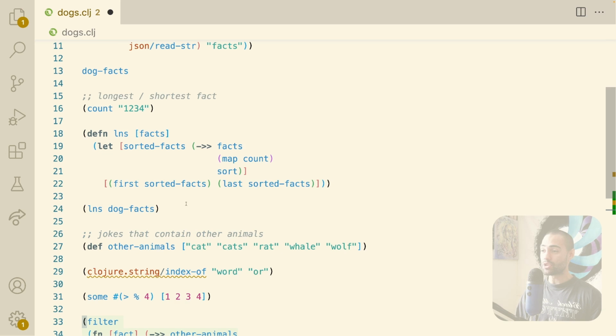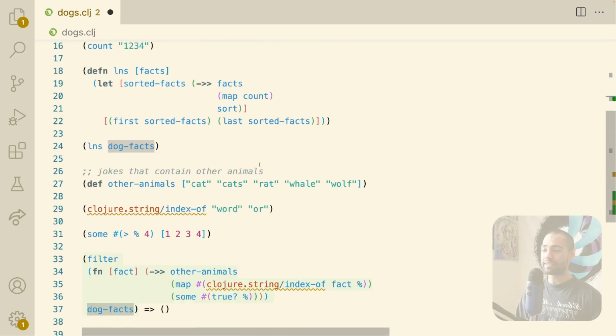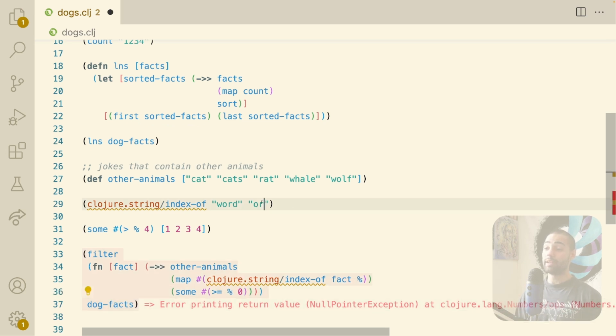Let me double check the facts that we have here. We have cats, and actually, indeed, we are receiving integers, right? So instead of true, perhaps what we want to say is anything that's more than or equal to 0. Let's go ahead and run this. And we get a famous null pointer.